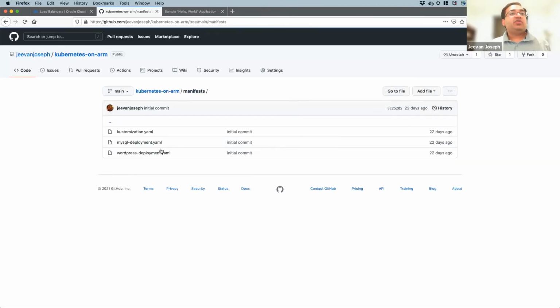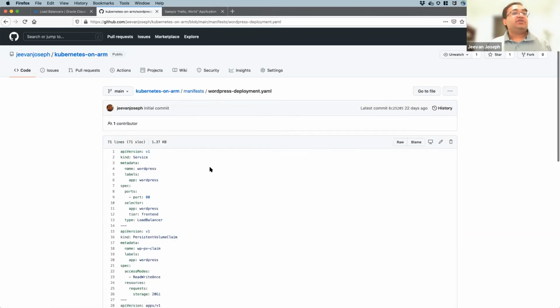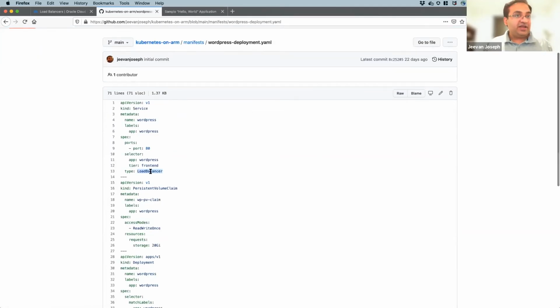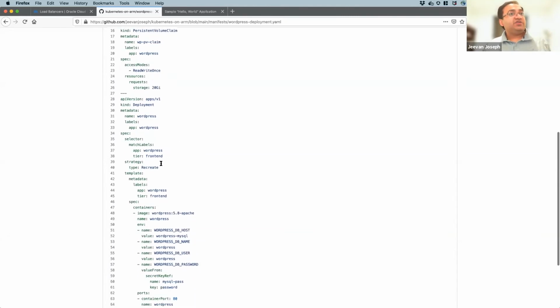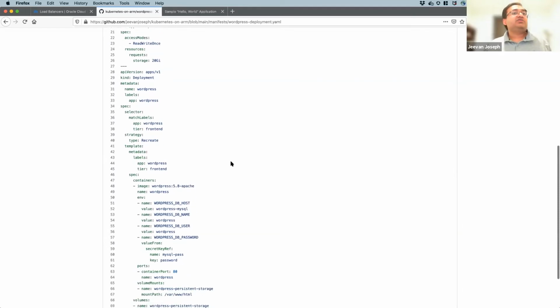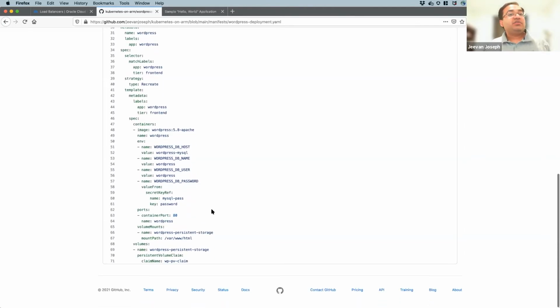Similarly with WordPress, we have the service, but this time this service is a load balancer, right? Because we want to expose WordPress to the internet. We're going to run a blog site, right? So this will also use some storage. It'll also have its own deployment definition, and that deployment definition includes all the parameters for WordPress, as well as how to connect to that MySQL host and what usernames and passwords. Again, nothing specific is hard-coded here, but it's using the Kubernetes constructs to do that.